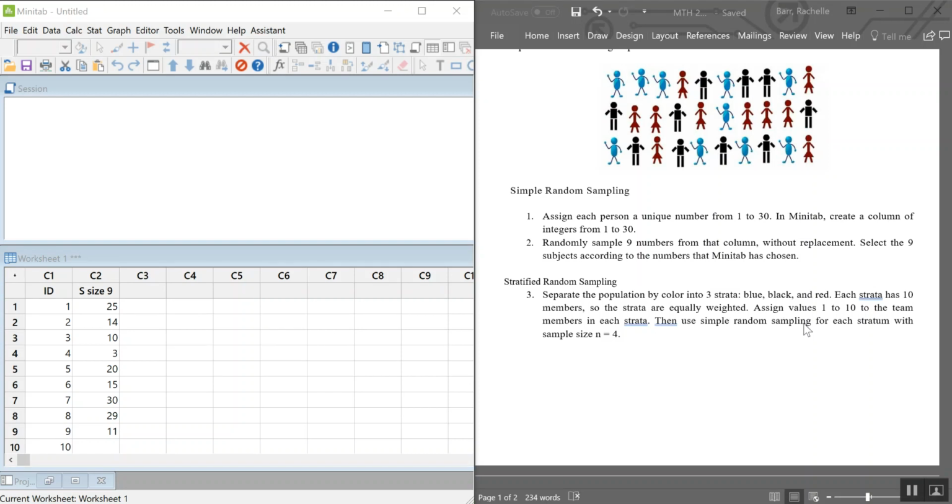okay. So I'm on number 3 now in case you've been keeping track. Sorry, I started to talk about stratifying and I meant to do this first. If you look at each of these individuals, you'll notice that I have 3 unique strata, blue, black, and red. And each strata has 10 members. There are 10 of each color. So if I wanted to make sure that I had an equal number of each color being represented, I should sample accordingly.